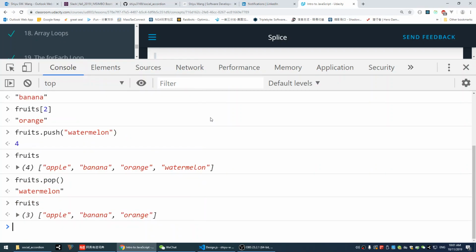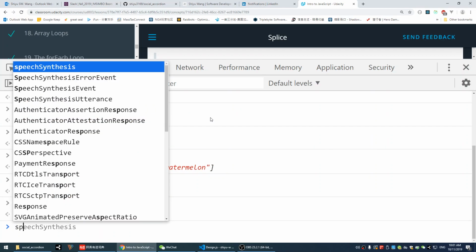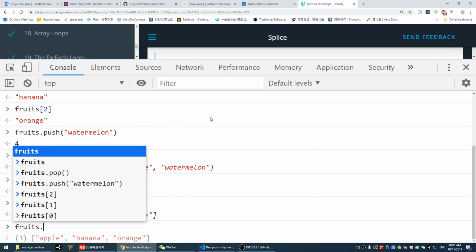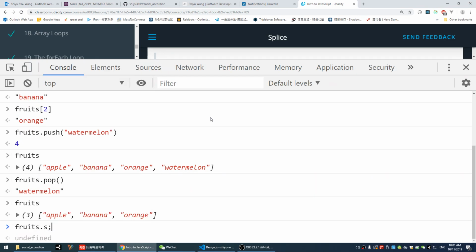So that's how you remove from the end. And splice is basically you can do anything you want with it. You can use that to replace, you can use that to remove, you can use that to add. So you're going to say fruits dot splice.